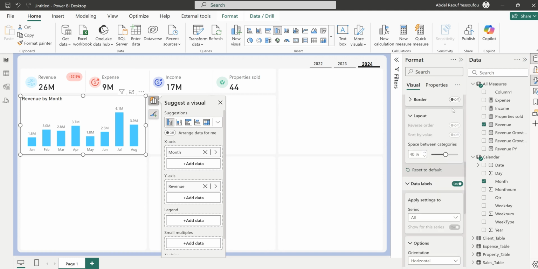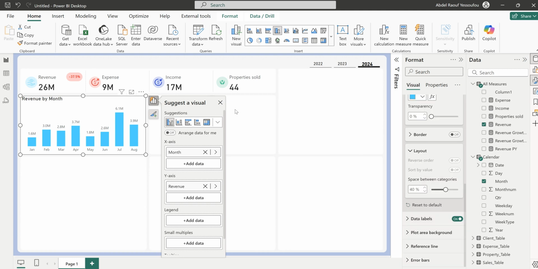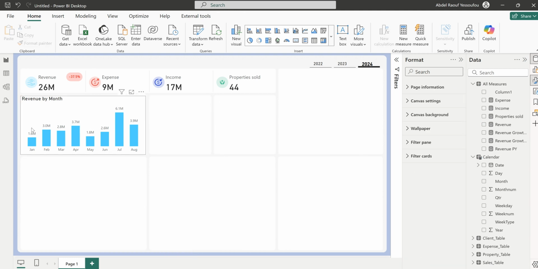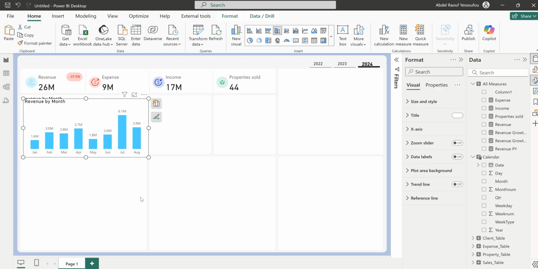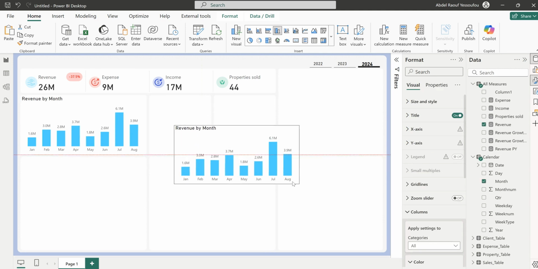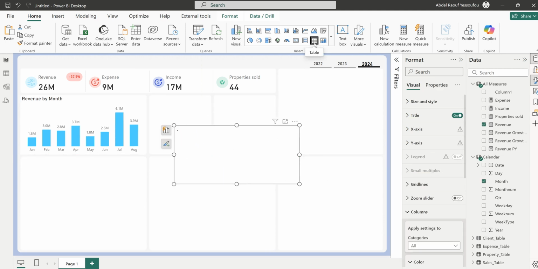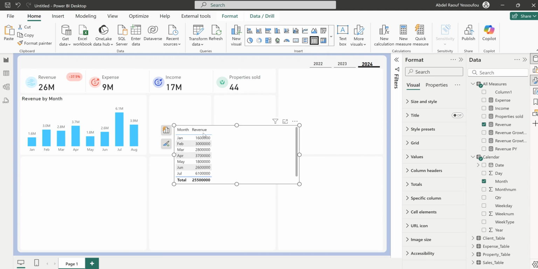Okay, now what's going to happen is that I don't want to show the data label for all of them. I only want to show for the highest and the lowest. Okay, so let's do this. I can copy and paste this somewhere here. I'll change it to a table so you can see that we have the month and the revenue. Let me sort it by revenue. So in 2024 we have July has the highest revenue.